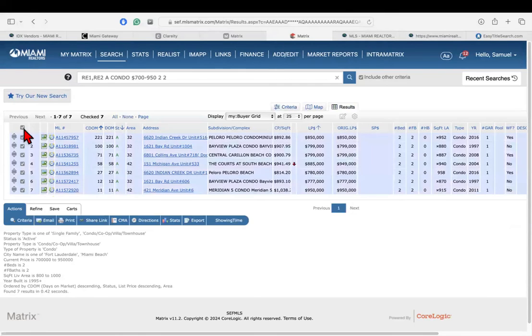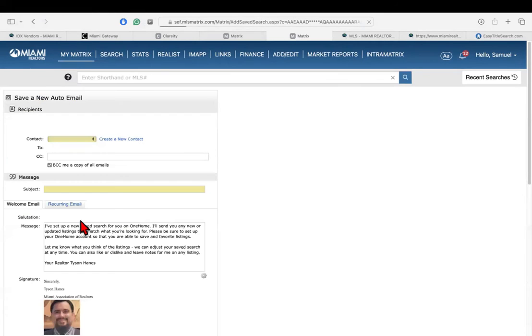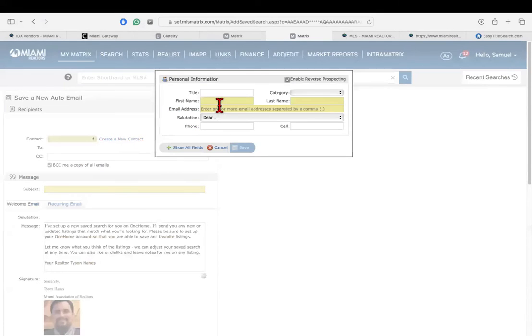Let's go to the top left corner and click the square. Excellent. Then, in order to create the auto email, go here where you see save, and then go right here where you see new auto email. From there, what I would highly suggest is to create a contact for yourself, that way you know what the properties look like from your client's perspective once you receive them in One Home. I would suggest inputting your first name, your last name, and your non-MLS email. Meaning I wouldn't use my professional email to test it.